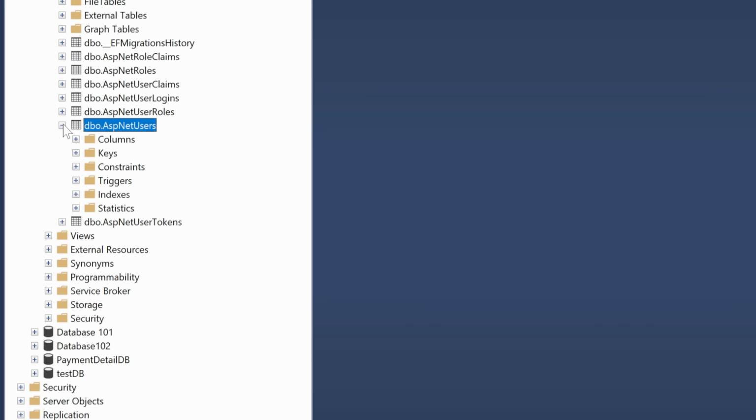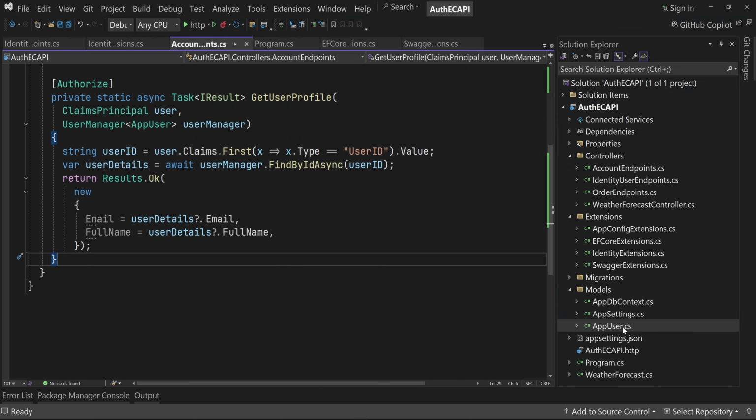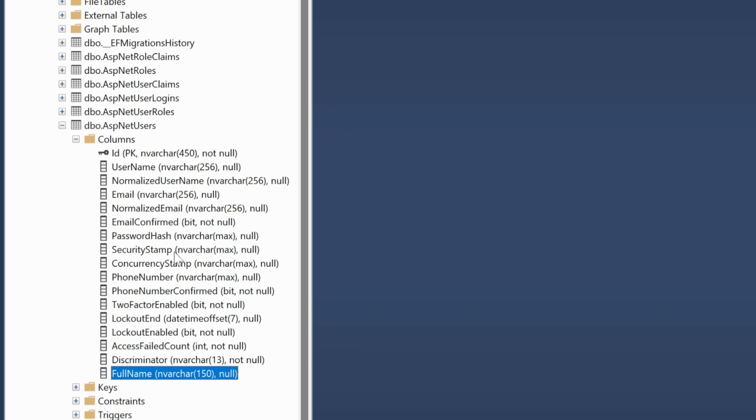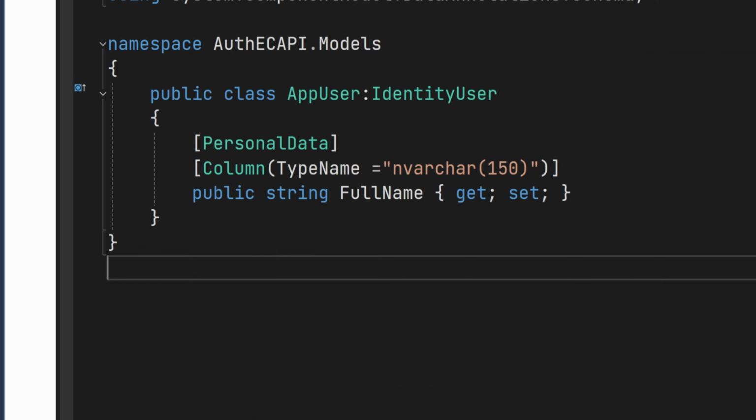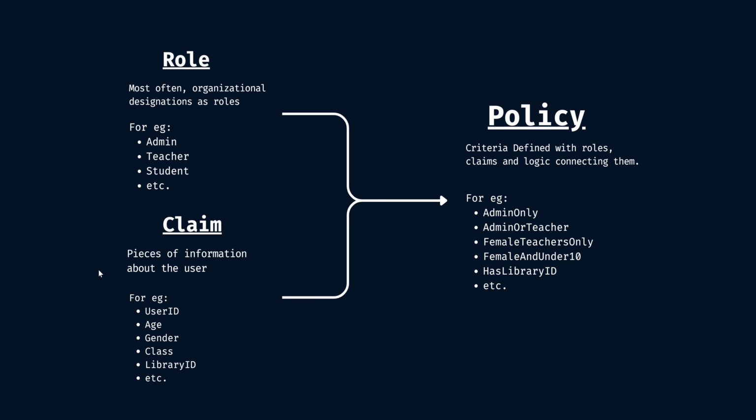So first of all, let's look into this user table columns. We have user ID, user name, email, then password, phone number, then full name, which we have added through the app users model here. And rest of these columns are created corresponding to the default properties from this identity user model. Now we have to add columns corresponding to these claims here. And along with that, we have to add the role.